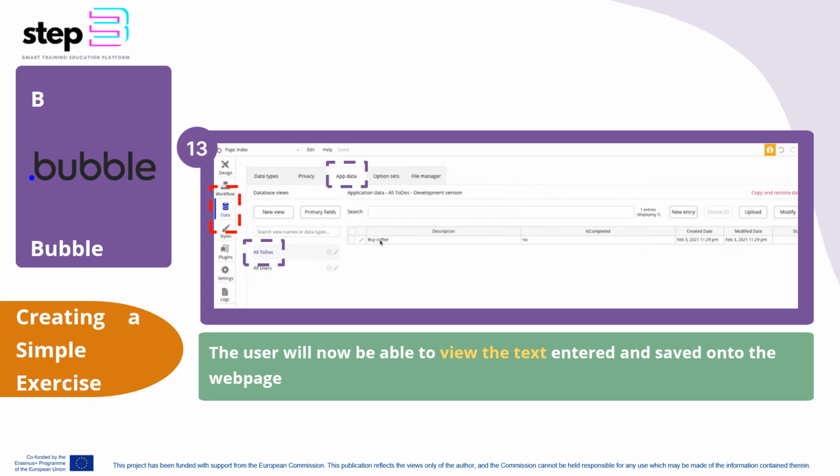As you recall, the to-dos list is similar to a spreadsheet. This spreadsheet is now able to record all the responses that had been submitted and saved through the user's web page.